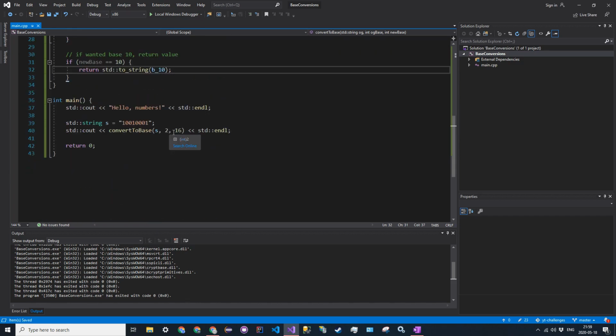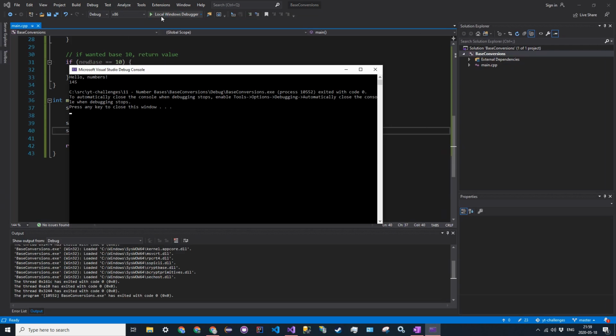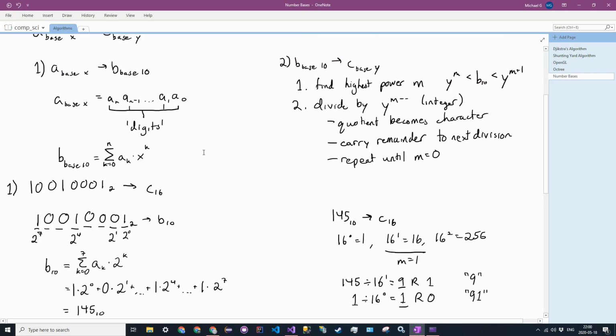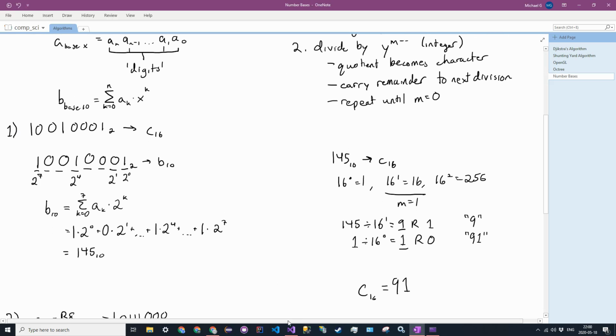We'll do that binary string to base 10, and we'll see what we get. And let's compare it with our answer. So we get 145, which is exactly what we got. So we got 145 base 10.